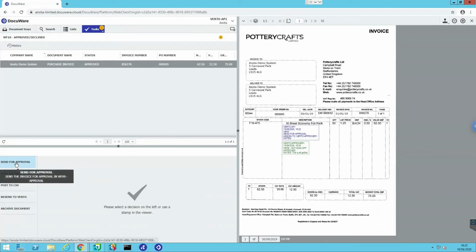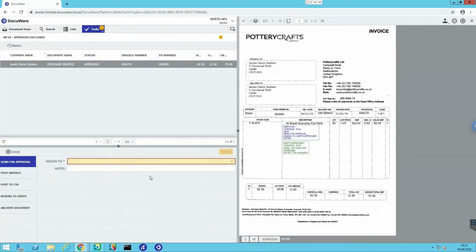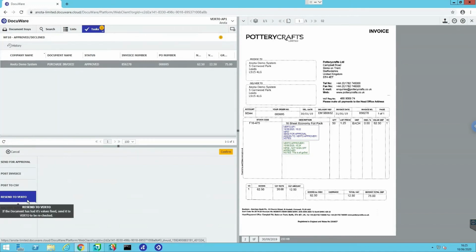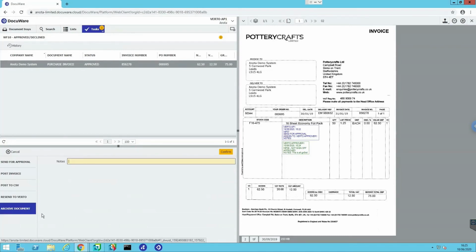Within the accounts workflow, when it comes back, they have the option to send it back out again. For example, if it's been declined and they've amended it or they've got notes that's changed the circumstance, they may send it back out for approval again. They can post the invoice, which will send it across to the ERP. They can resend it back to Verto if they have to make more checks, although this will send it all the way back to the beginning of the process and they'll have to reauthorize the document again if they do. Or they can archive the document out. Notice they don't have the option to delete at this stage because it has already been through the approval process.